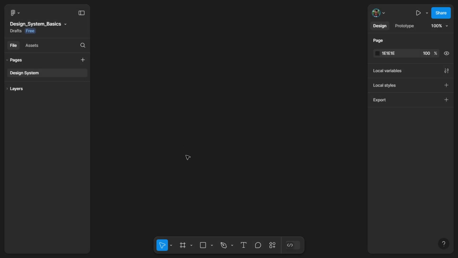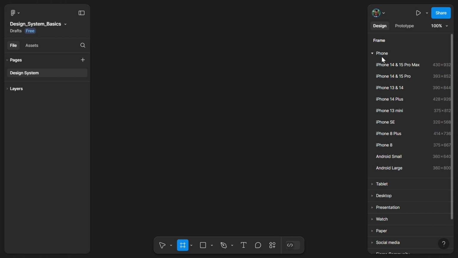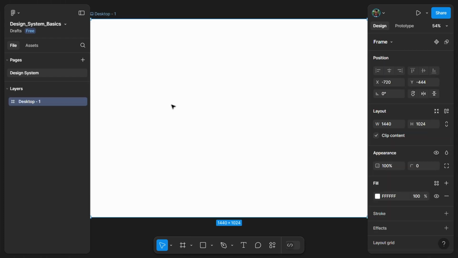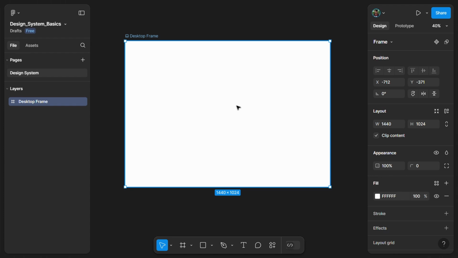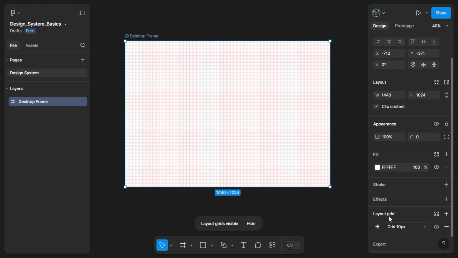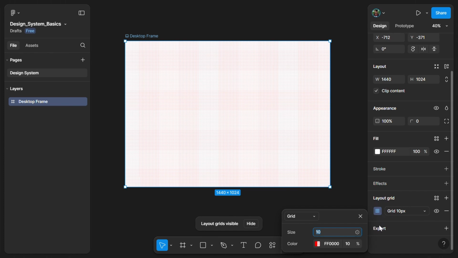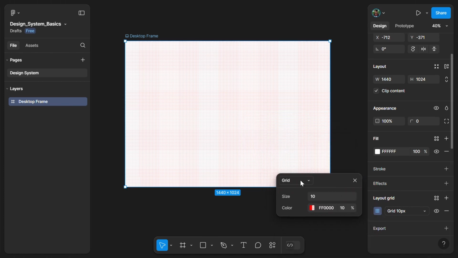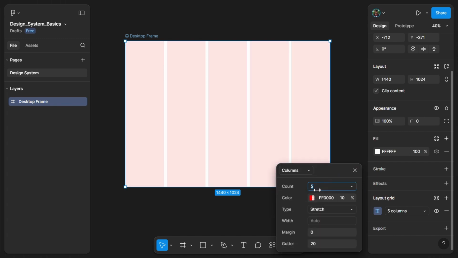To create this 12-column grid, create a frame with a width of 1440 pixels. Select this frame and then in the right panel, if you scroll down and click on this layout grid option, it will generate basic line grids. Click on this grid icon. This will open this small window. Click on this grid drop down and change it to columns.